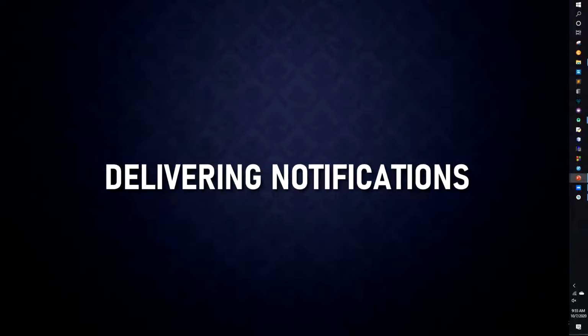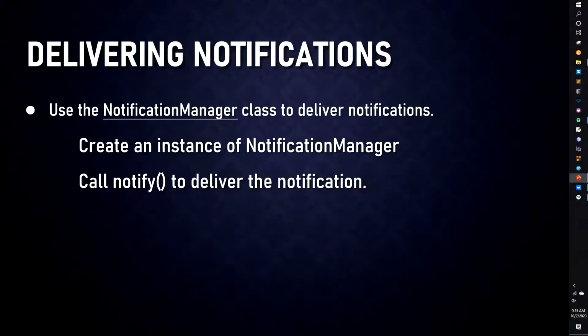To deliver the notification, we have already seen that we prepare our notification, create our notification channel and so on. So now we can deliver our notification. To deliver it, there are about two things to do. The first one: you use the notification manager. For layout you use the layout manager, for alarm you use the alarm manager, and for the notification we use this NotificationManager class to deliver it. We create an instance of this class and call the notify method to deliver the notification.